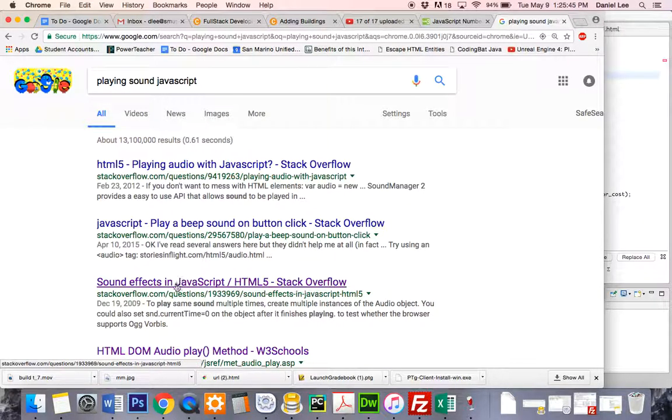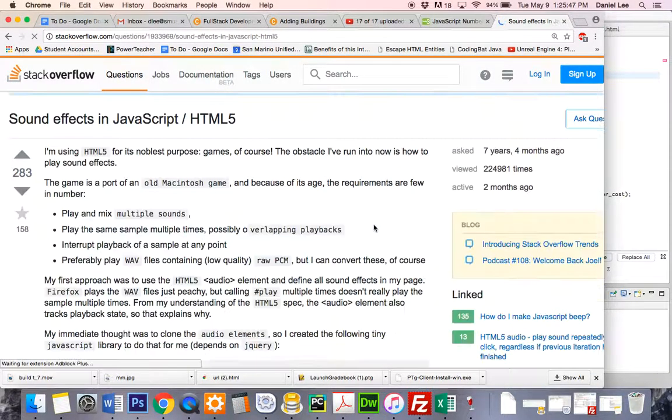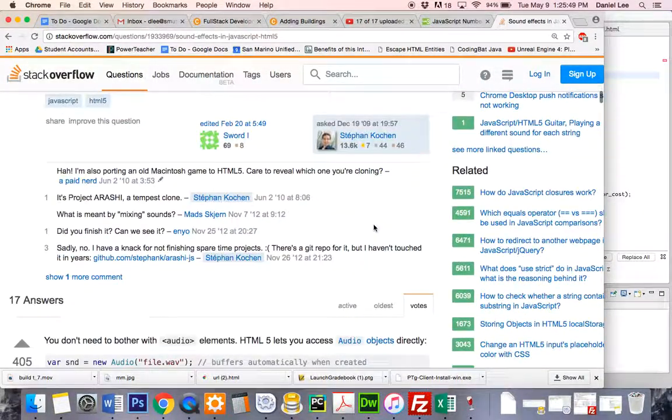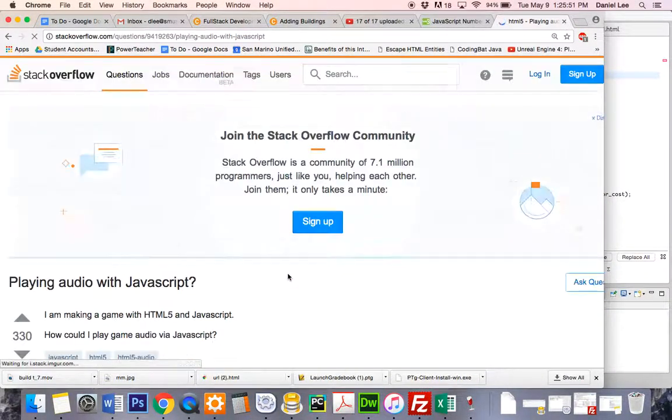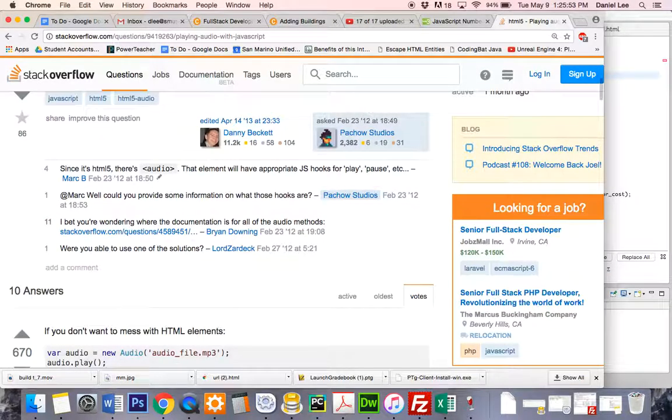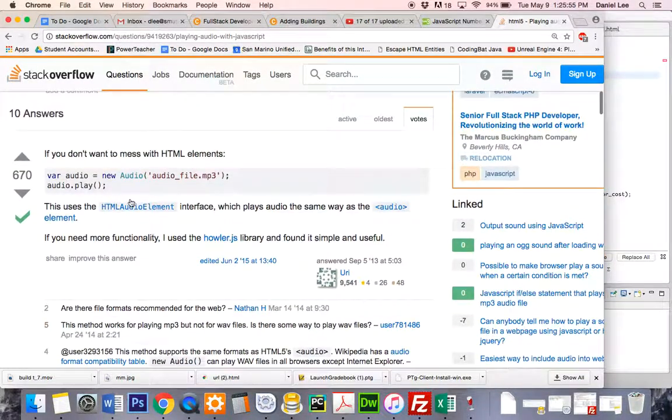And so we can go ahead and maybe click on this first one here, or this third one here. And no, I don't want that. Yeah, so this is what we need to do, right? We need to make a variable and set it equal to an audio file.